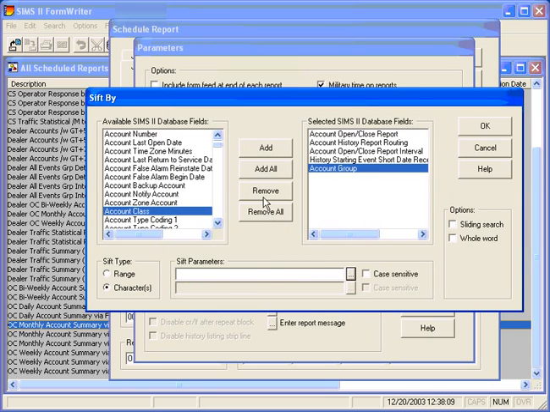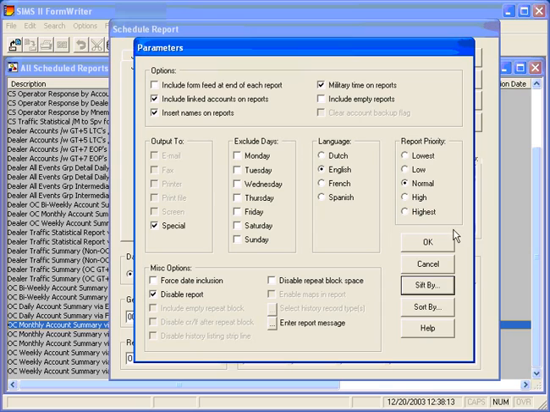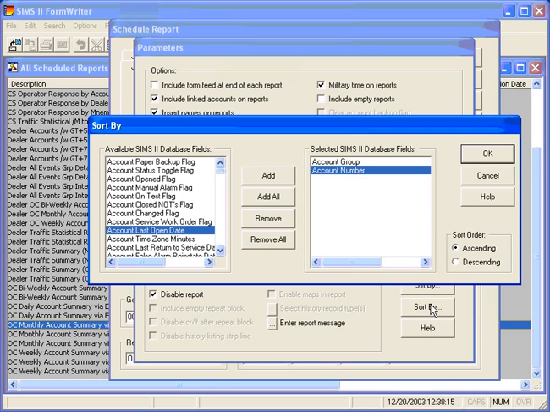Now I'm going to remove that back out of here, so we leave this in the standard fashion. Click OK, and there's also sort by. In this particular case, we're going to create these reports in group order and then by account number order. For the most part, since they're individual reports going out, this doesn't have a big effect, but it does control the order that they'll actually be set up in the email queue.